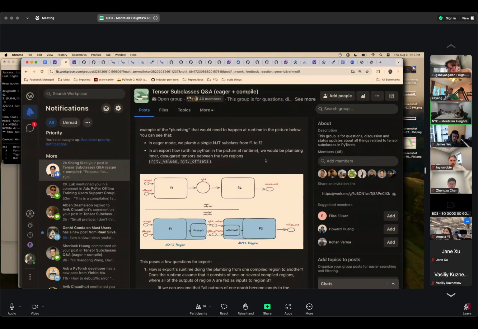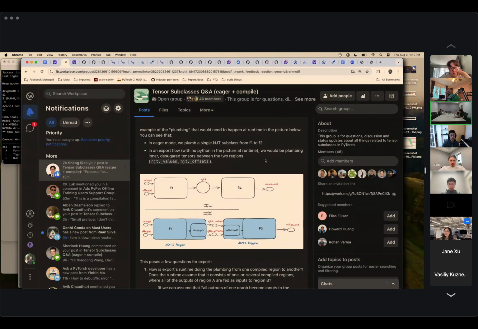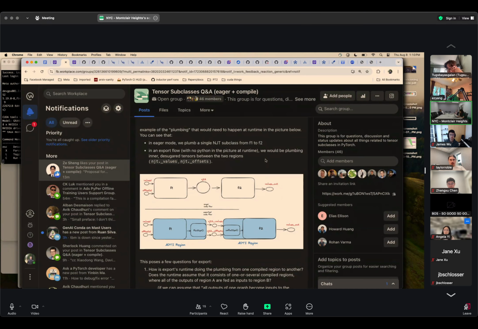Sounds good. Okay, so the problem statement is, one thing that doesn't fully work today is if you want to do export and you have a model, and the model you're exporting has forward inputs or returns forward outputs that are tensor subclasses. And the first place where this has really come up is in the NJT use case, where people are trying to export a model that takes in NJTs as forward inputs and/or returns them as outputs.